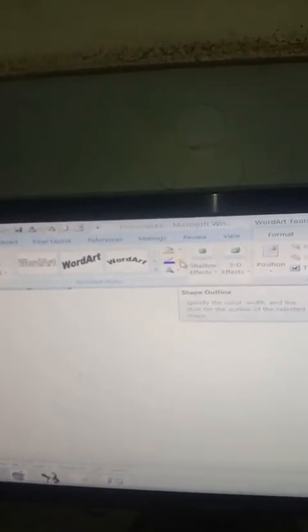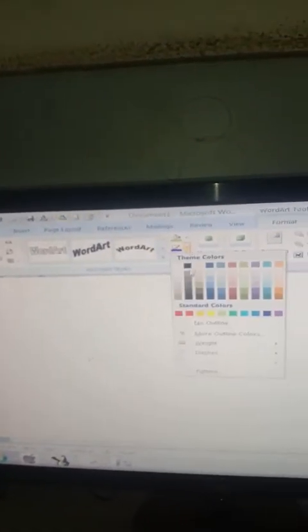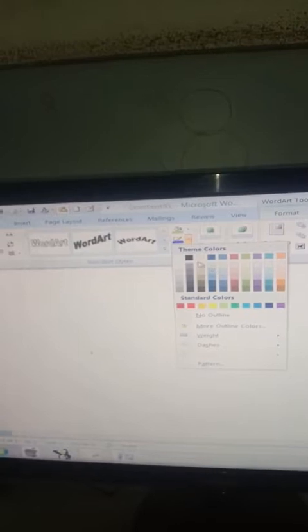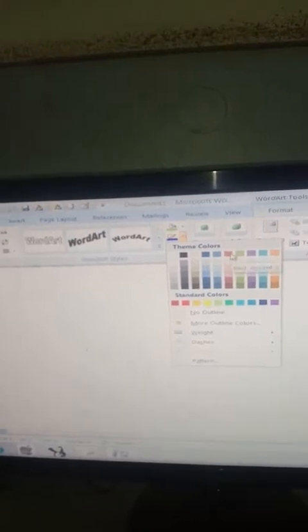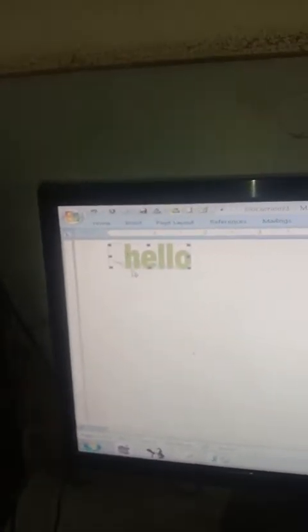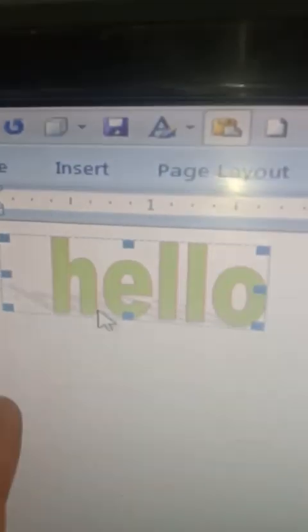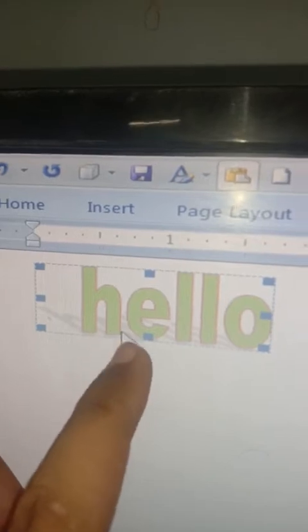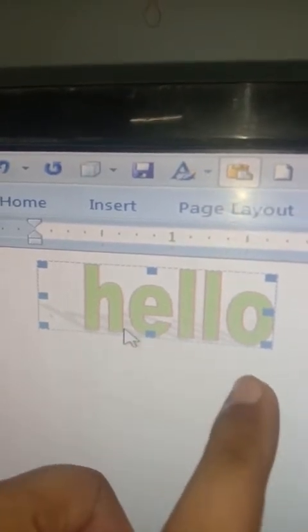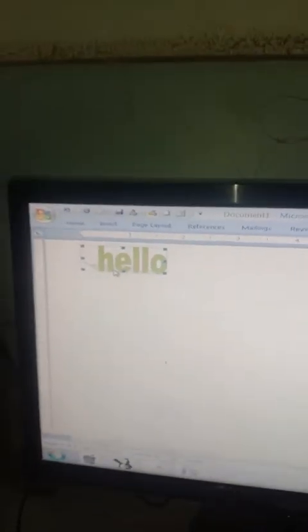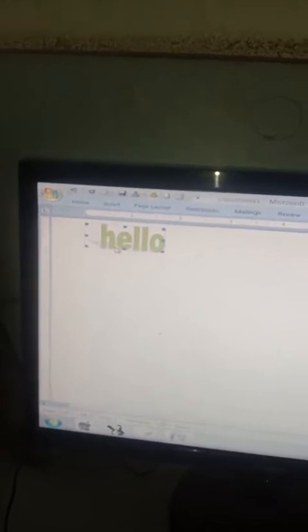Now again move to the format tab. Now we have the option of shape outline. Shape outline means the outline color of the word art. You can select any of the outline color over here. Suppose I have selected red color. Look, the outline color of hello gets converted to red. Like look, this is the red color over here. So in this way we can change the outline color or can fill the color inside the word art.